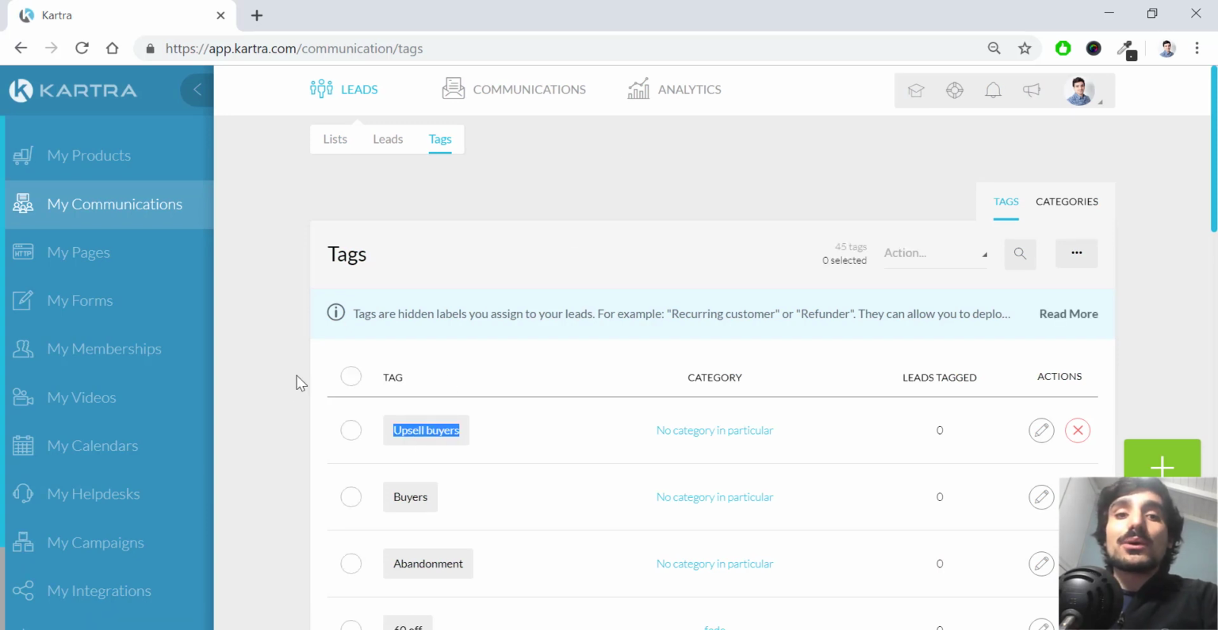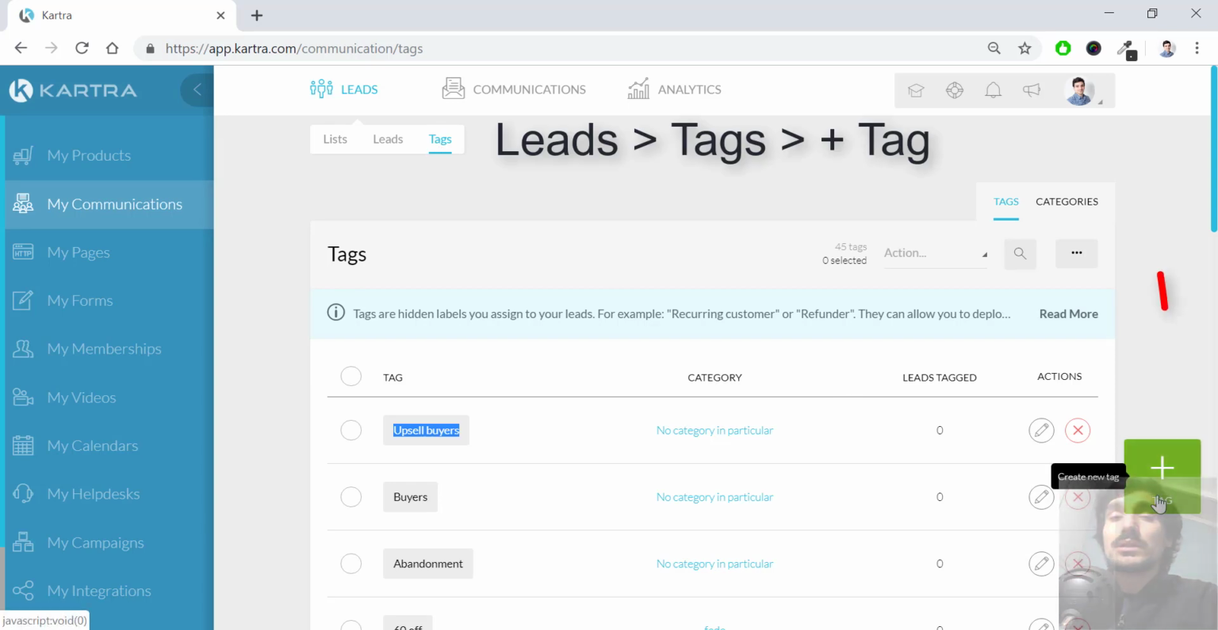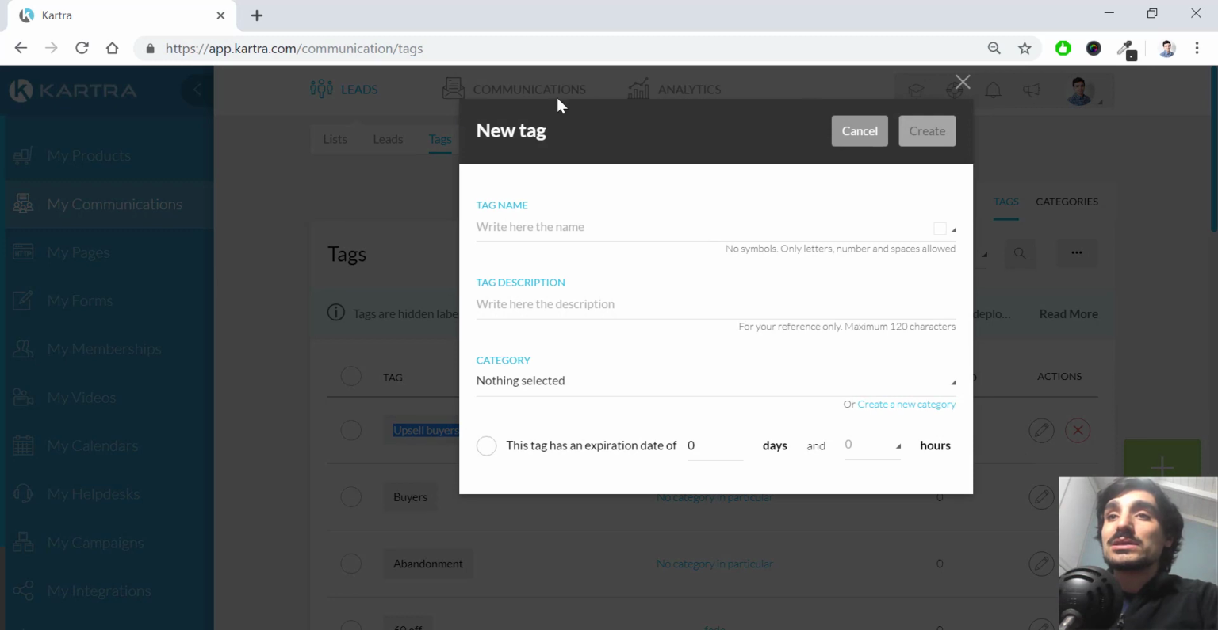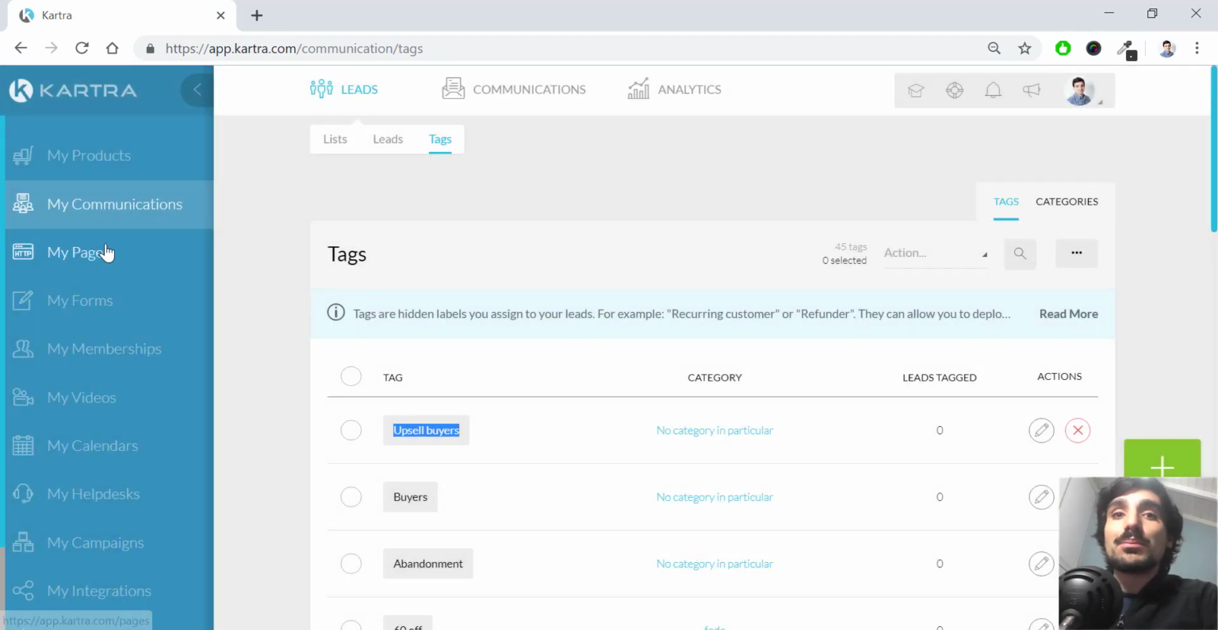So whenever you want to create a tag in Kartra, you go to leads tag and hit this characteristic green square button, and you get the same pop-up window that you will find in my pages, my products, my memberships, and my forms when you want to create a new tag. You will always find that characteristic create new tag in these different apps from the Kartra system, so you don't need to come here to leads tag and hit the big box here.